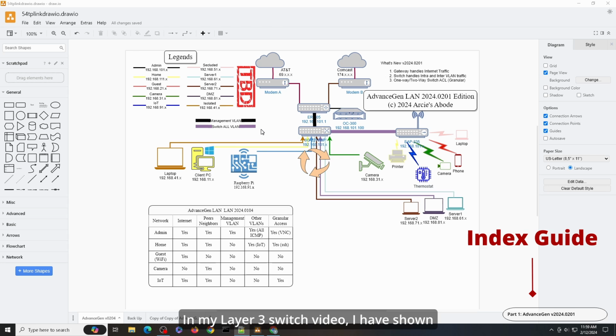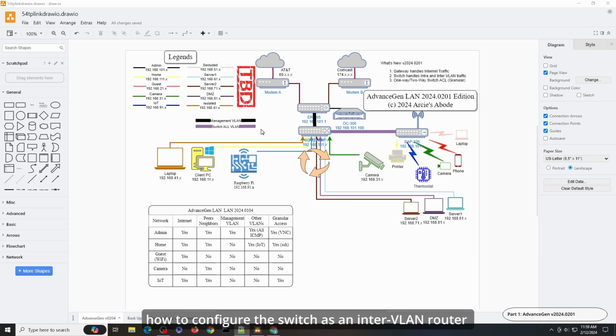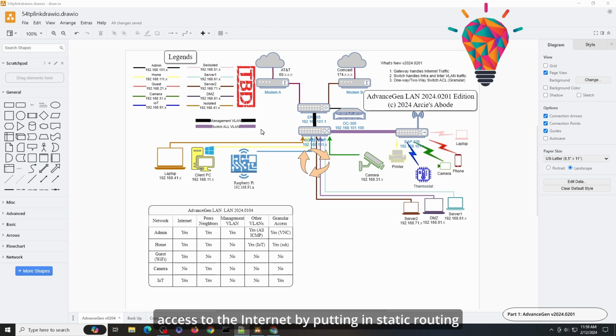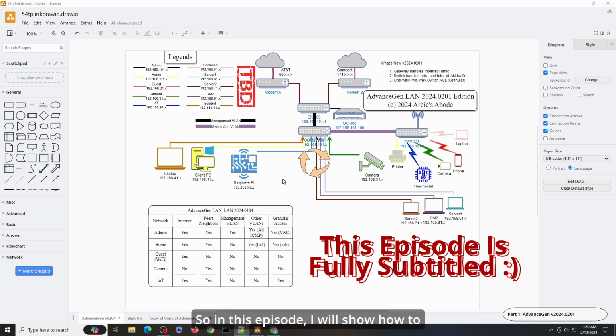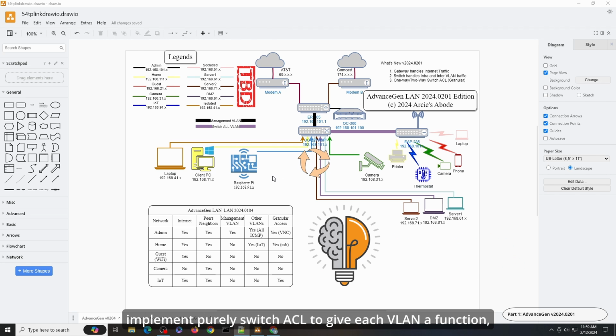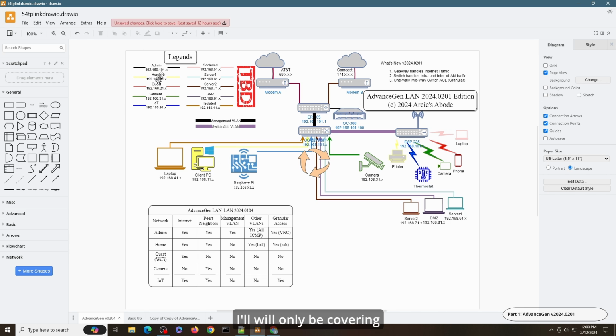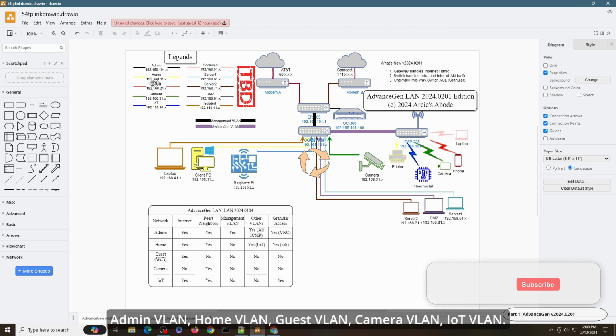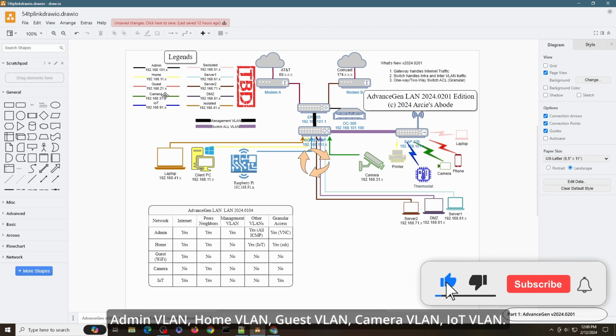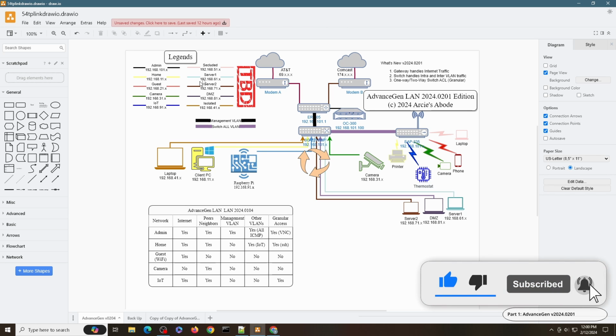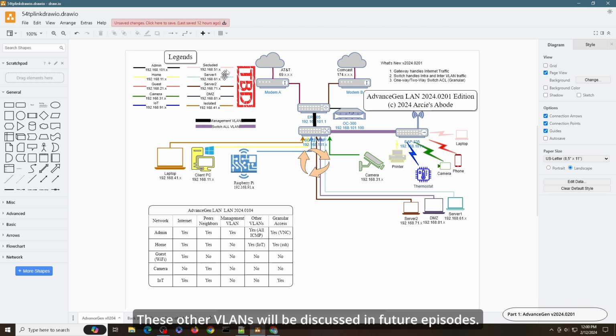In my layer 3 switch video, I have shown how to configure the switch as an inter-VLAN router and how to help your switch get access to the internet by putting in static routing to your internet gateway. So in this episode, I will show how to implement purely switch ACL to give each VLAN a function, a purpose, and a character. As you can see here in the legends, I will only be covering admin VLAN, home VLAN, guest VLAN, camera VLAN, as well as IoT VLAN. These other VLANs will be discussed in future episodes. So this is why I have it TBD.